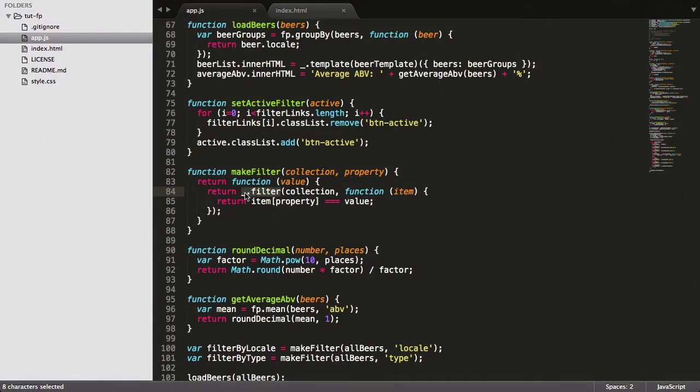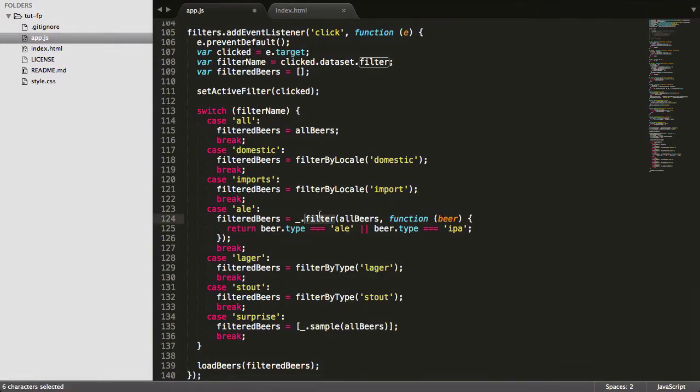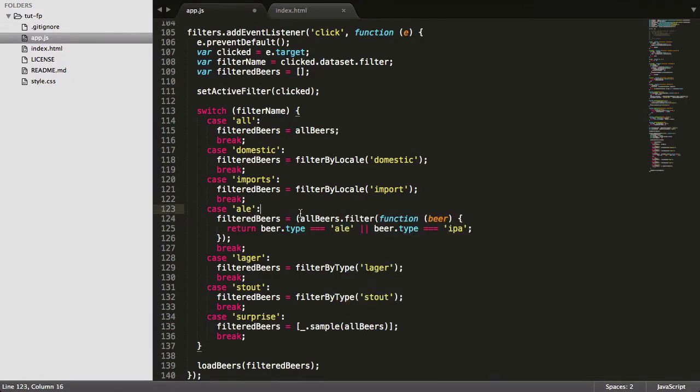So here we're at where we've substituted in the _.filter, which is a reference to the Lodash library. And we're just going to swap this out for the native version. So we can get rid of that part there and just say collection.filter, and then it just takes the callback, returns the right value, and then that's it. We'll also change this here to be allBeers.filter, and we don't need this opening parenthesis, and that should do it. So I'll save that.